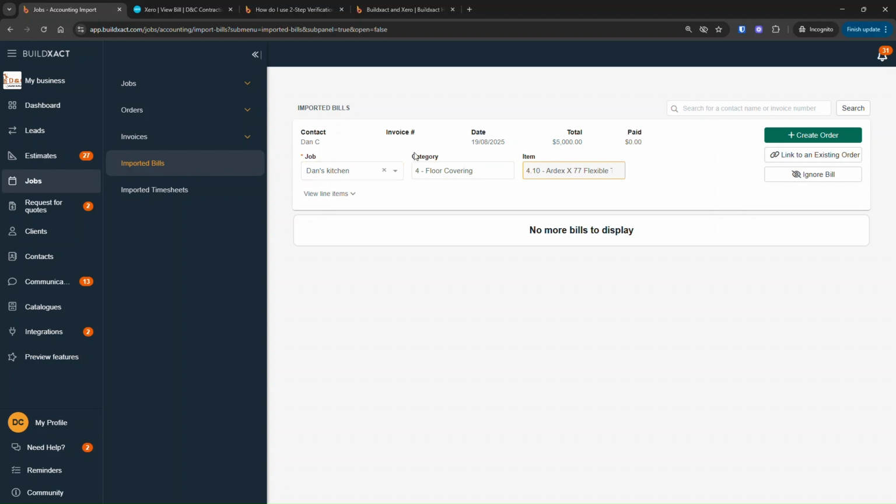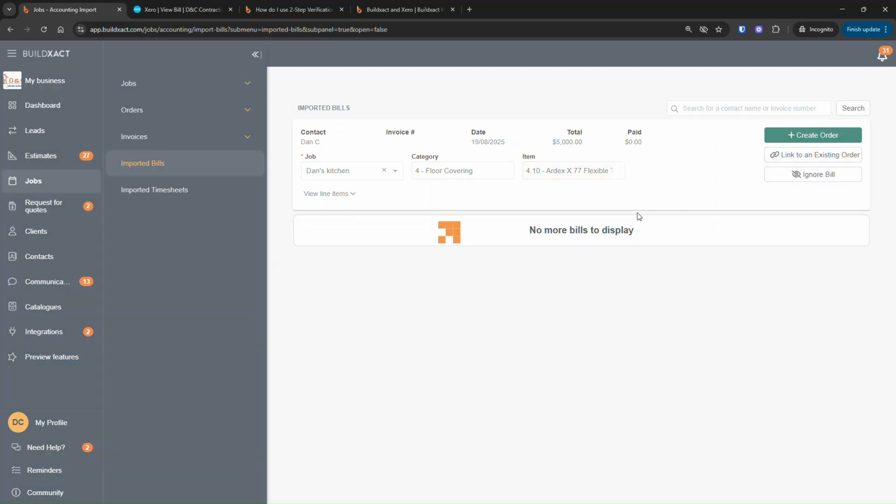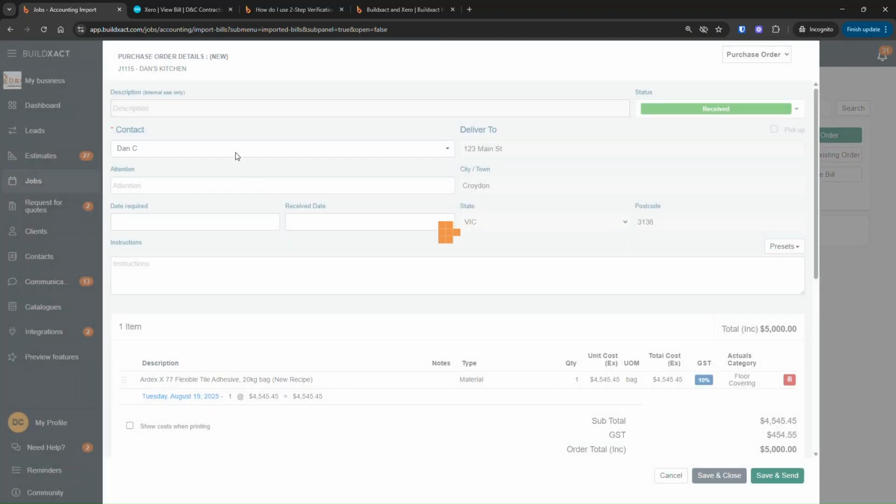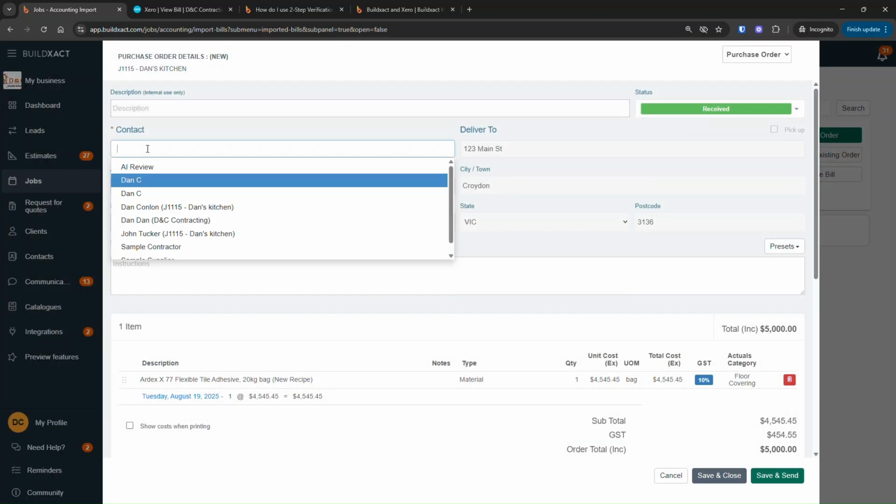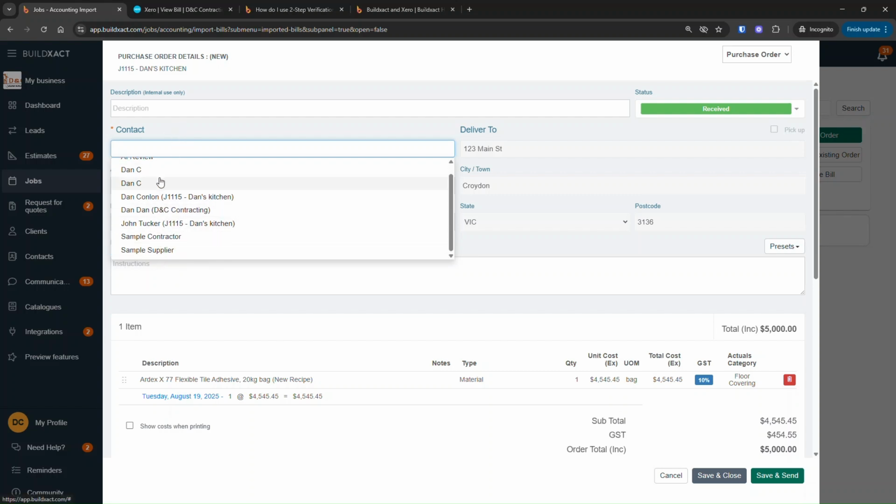There is an option to link it with an existing order if you've been sending a lot of purchase orders, which I won't cover in a whole bunch of detail because it's probably not used as much as the import process on its own. Instead, I'm going to go create order, and this is going to pull in the contact. If for whatever reason it doesn't match the contact straight up, it is likely that the contact does not exist and you may need to go through the steps of creating it. But in this case, it knows.